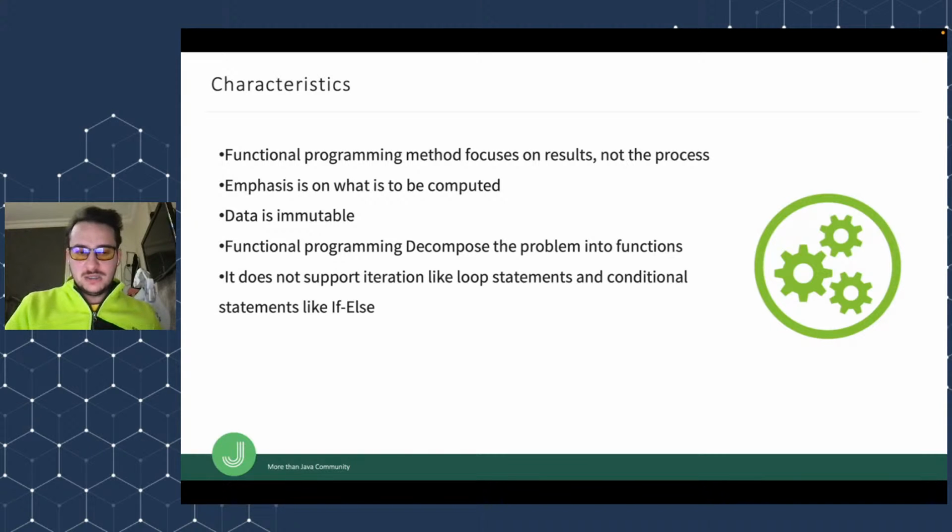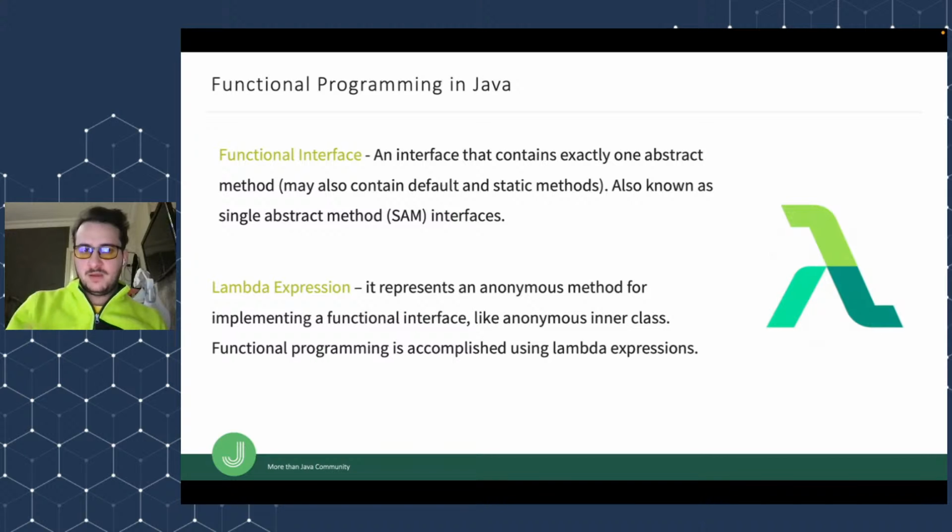And so what do we need to do to accomplish functional programming? How do we write functional programming in Java? So since Java 8, which was released, I believe, in 2014, it was one of the biggest releases in Java history, one of the most popular and stable versions, Java 8. We are able to accomplish functional programming using functional interfaces and Lambda expressions. These are the two of the most known terms that revolve around functional programming in Java.